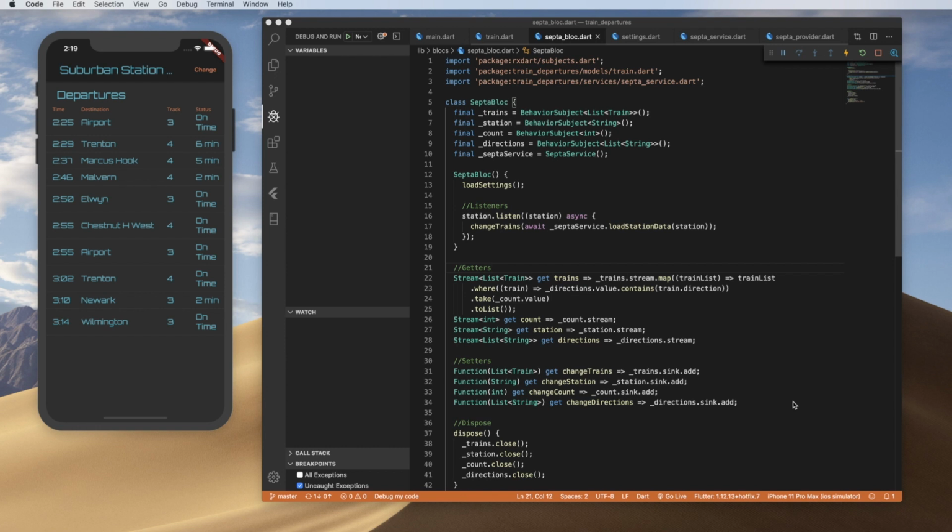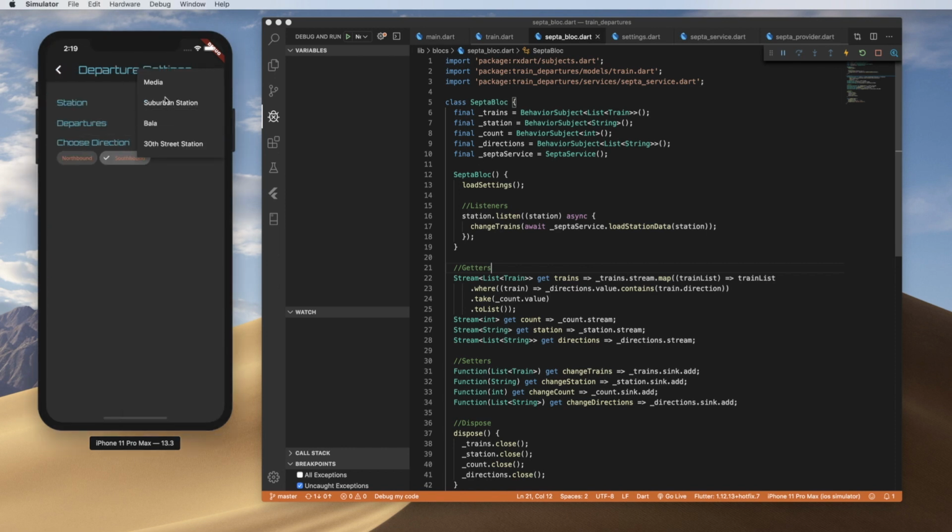When we left it at the end of part 3, things were looking pretty good. We had a working fetch out to our API. We had put in our styling. When we changed the station, we would get different results. The departure and the station and the direction could all be changed through the settings. And all of that was working.